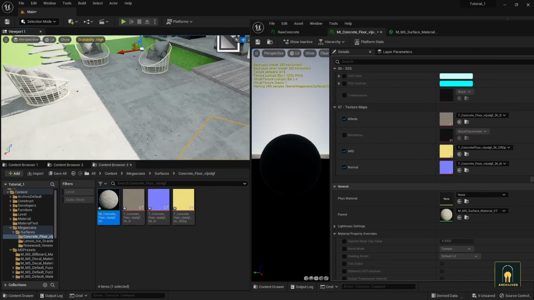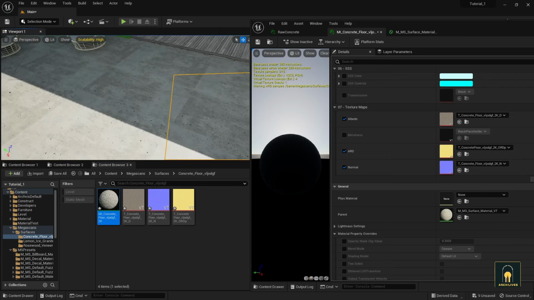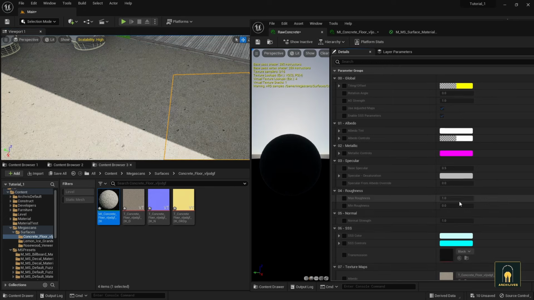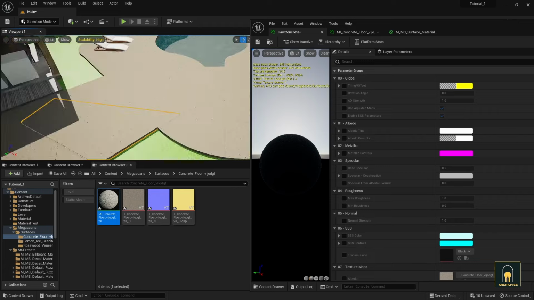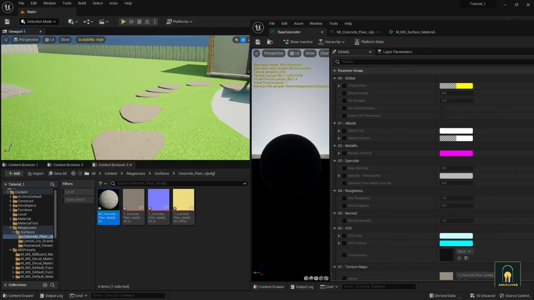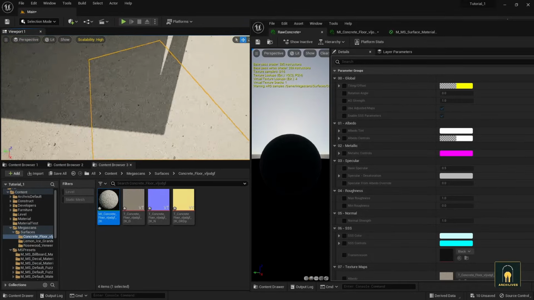Now if you want to change all of these, you don't have to add them one by one. You just need to put it here. Change it all, to change everything related to that material.